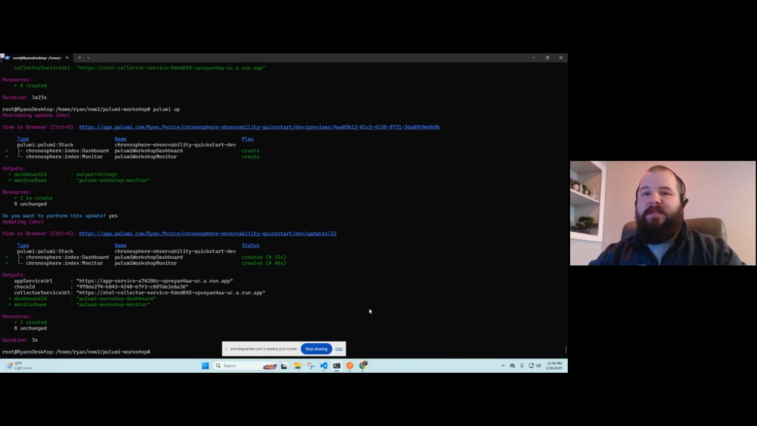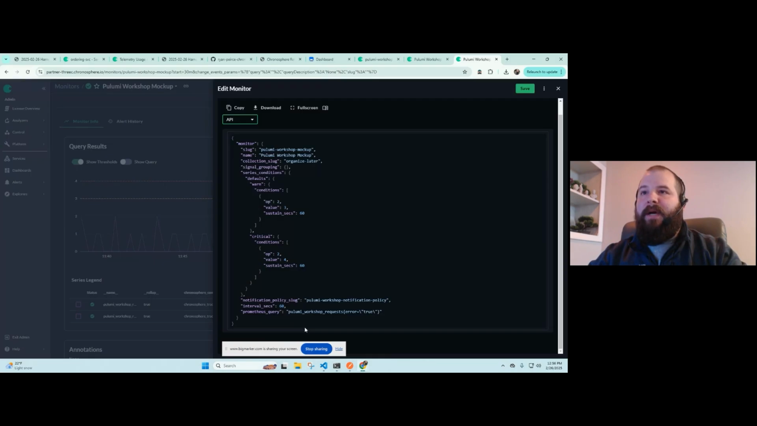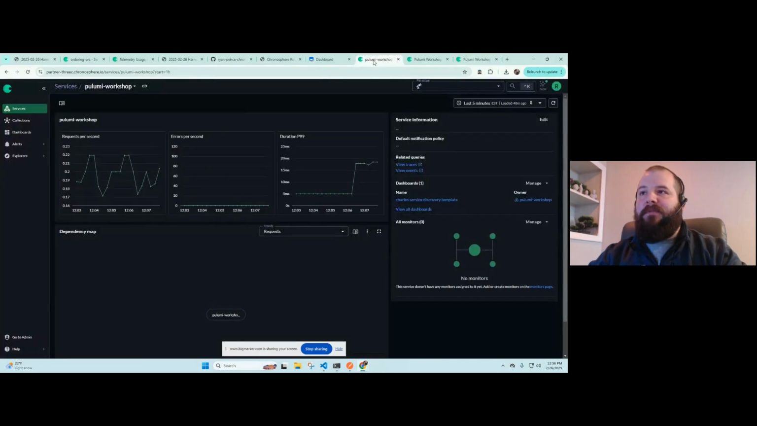We can see this did succeed, right? And these two new resources were created. I can see the name of those resources in Chronosphere. And now I'm going to jump back in, and I actually want to check our service page. So I'm going to reload this. And what I'm hoping to see now is that we have an additional dashboard and an additional monitor from our IAC.